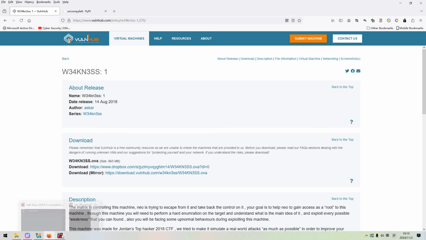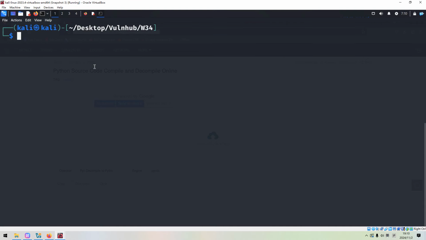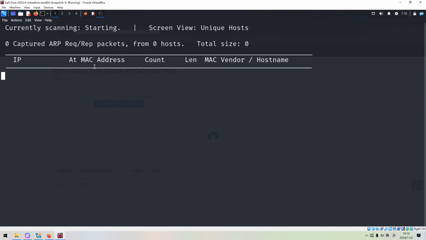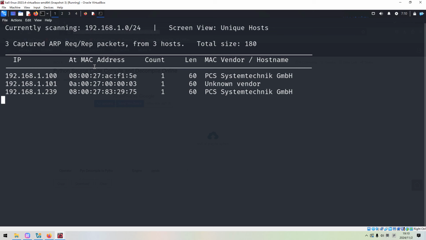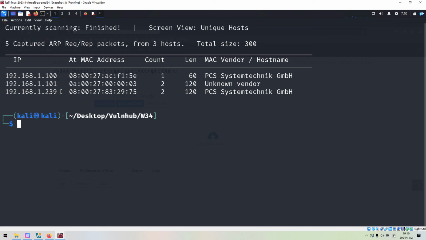We can head over to the Kali Linux VM. First of all, we need to discover the IP address of the target. The utility I'd like to use, as always, would be netdiscover. As you can see over here, the IP address has been recognized as 239.